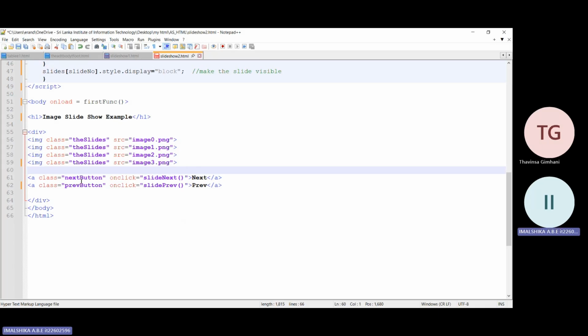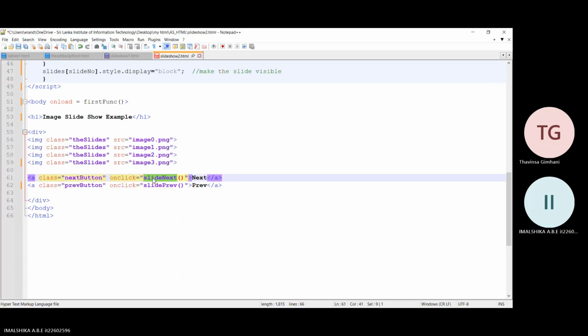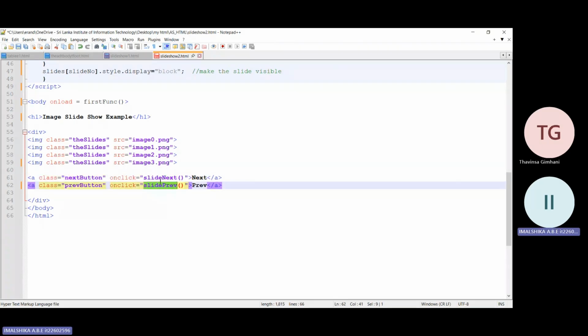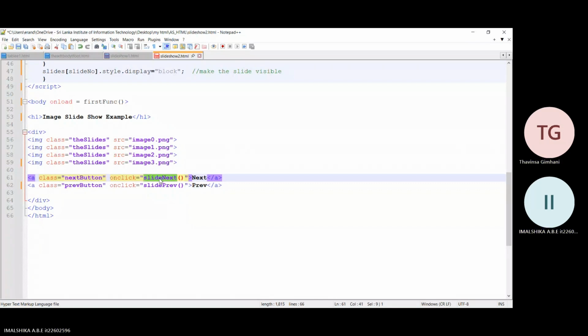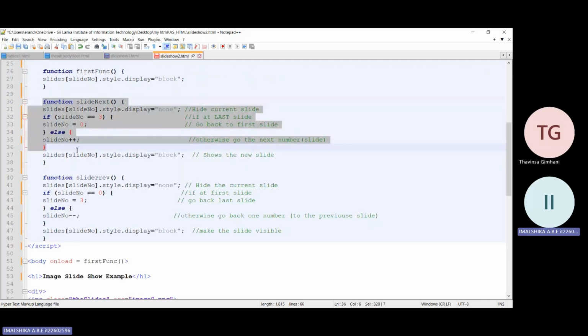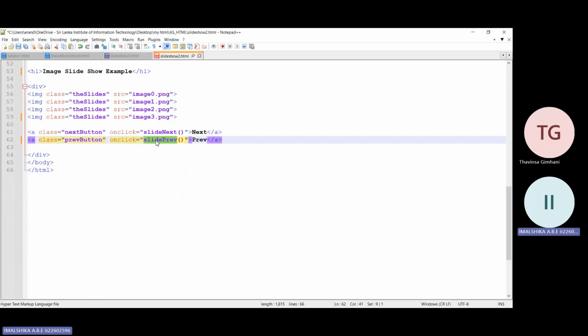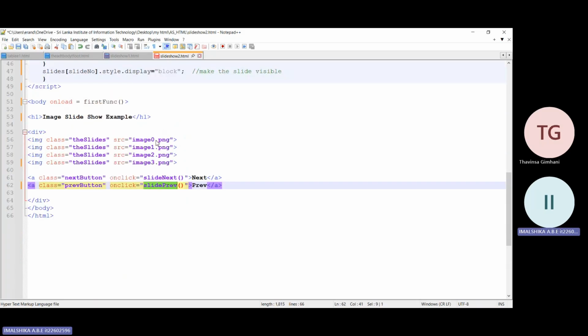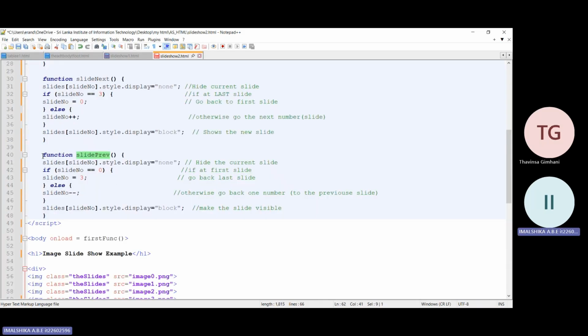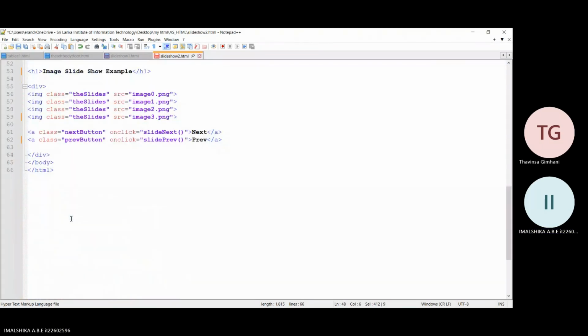And here are the buttons, the next button and the previous button, and the on-click events for the next button and for the previous button. When you click on the next button, the on-click event occurs and the slide next function works, this particular function. And once you click on the previous button, the slide previous function works. Is it clear? Yes, miss.